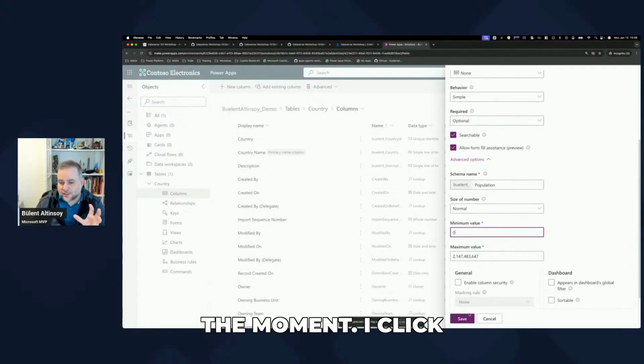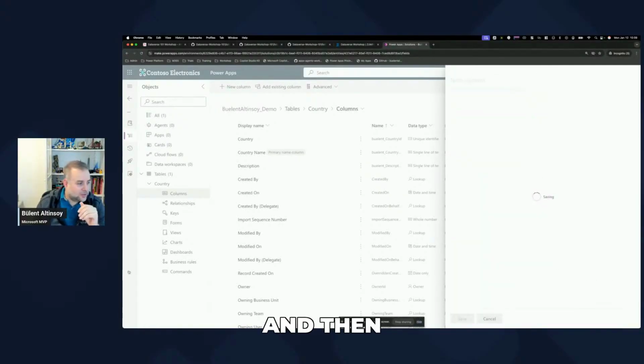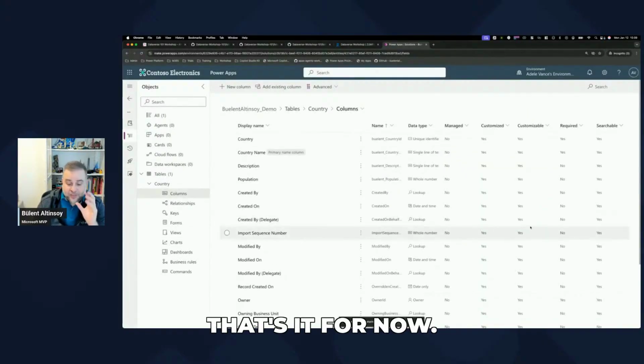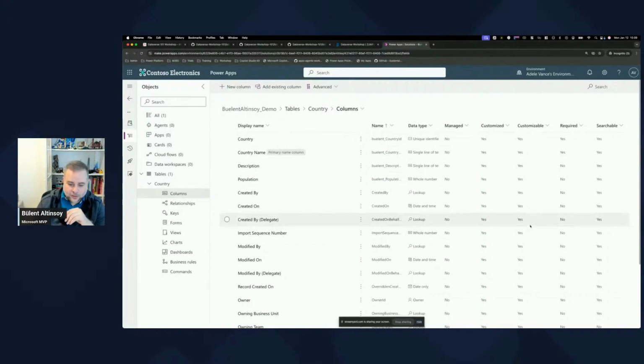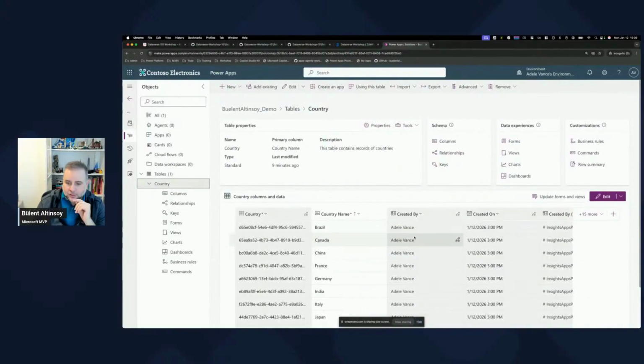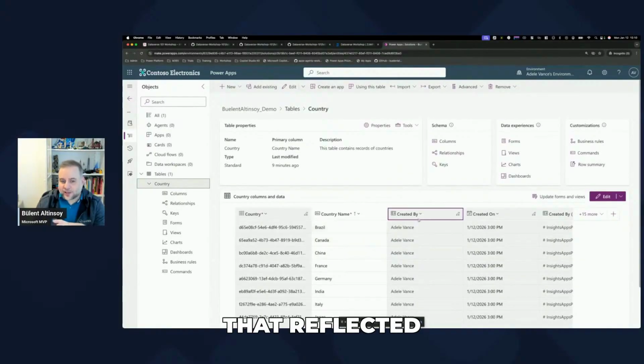I keep it like this at the moment. I click on save, and then I have my population there as well. That's it for now. So let me go in and check now. So you don't see that reflected here.